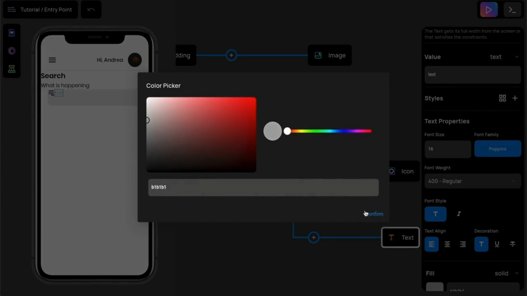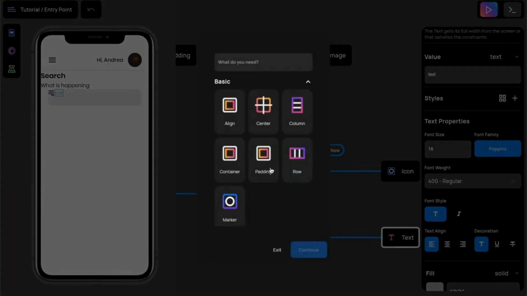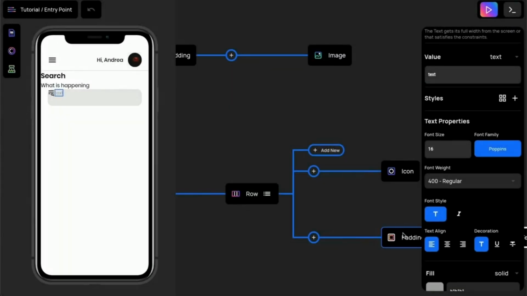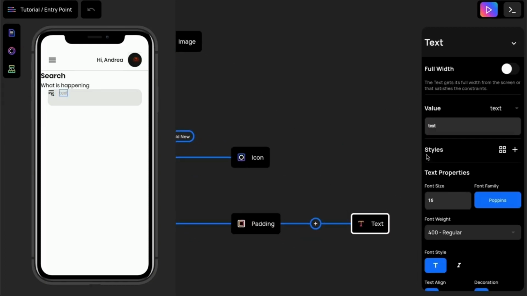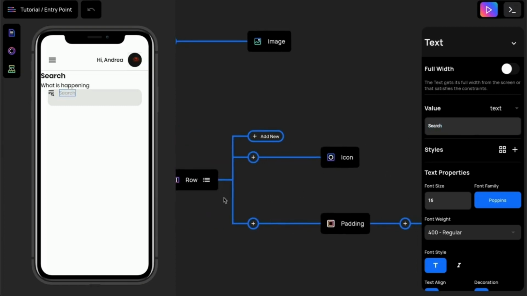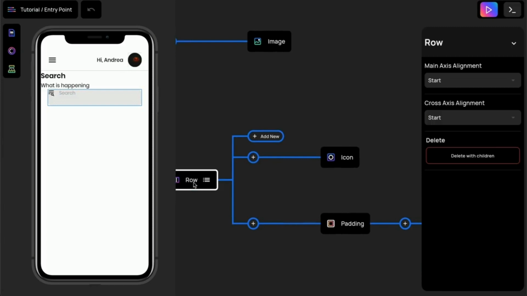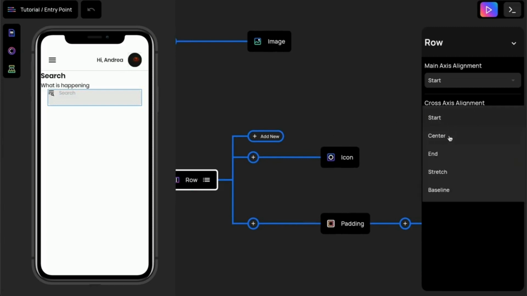At this point, let's add a padding to have enough space. Let's then unbind the link and, for instance, set the left padding at 16. Next, let's access our text and change our value to search. Let's now go on the row and, as usual, set the cross-axis alignment to center.